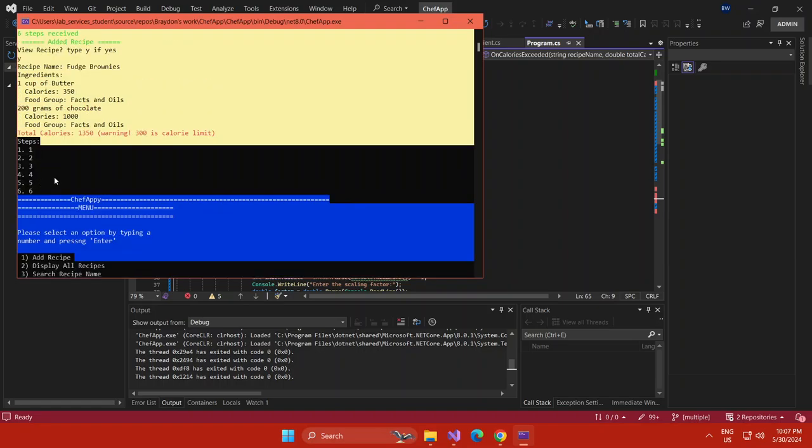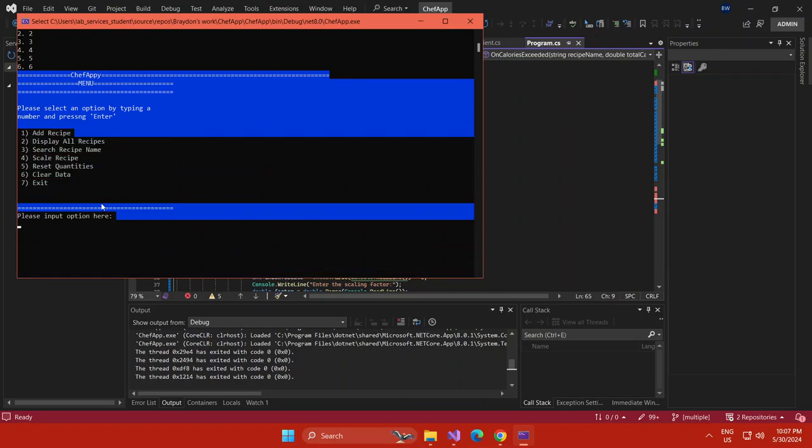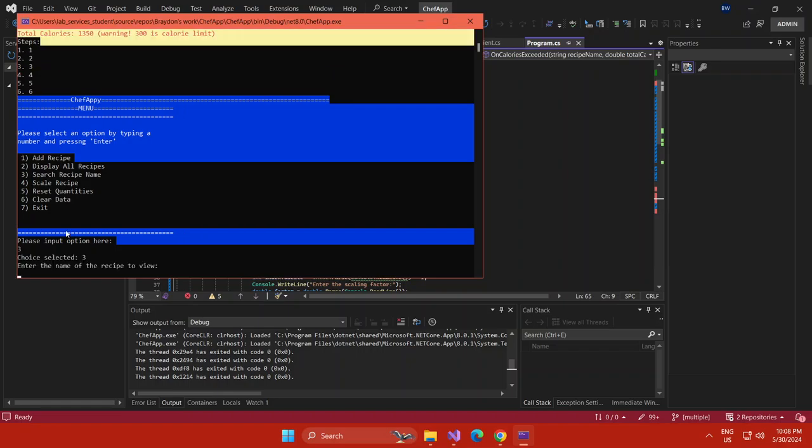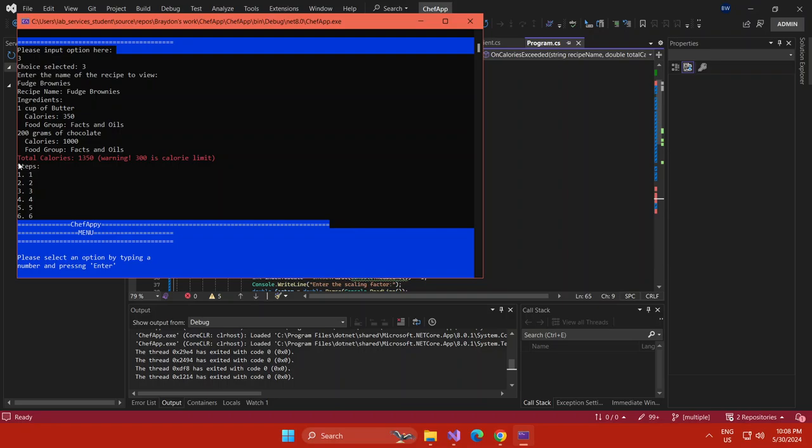And if we view it, we can see that there's a warning there. There's a 300 calorie limit. Oh yeah, that's not good. Okay, anyway, let's search by recipe name. Now we can search fudge brownies. And we'll see that the warning still persists.